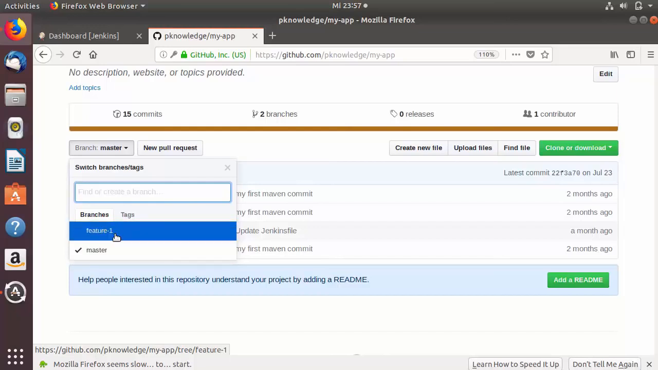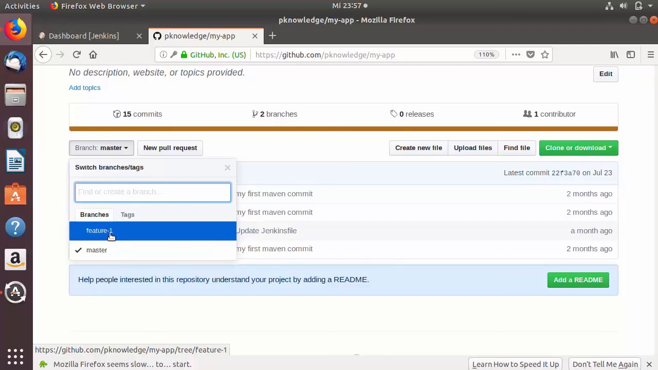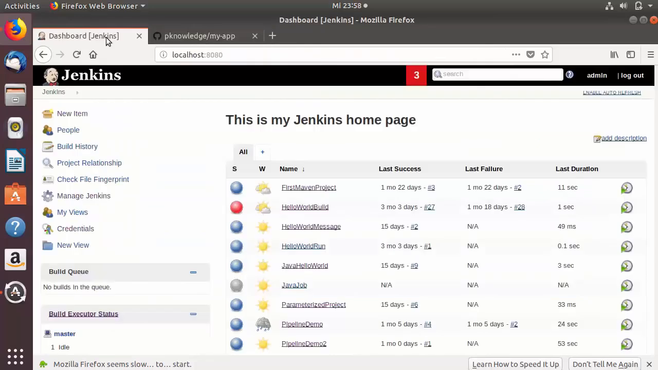Now at the time when this feature is going on and the developer is working on it, how can he test this feature using Jenkins as well as the master branch? So multi-branch pipeline project allows us to test all the branches of your project at the same time using Jenkins. So let's create a multi-branch pipeline project in Jenkins, and then we will see how it works.